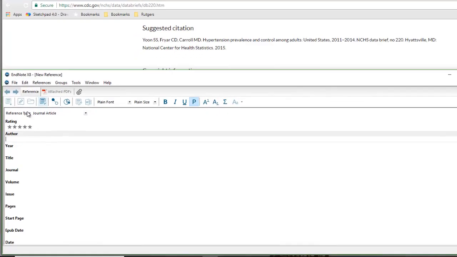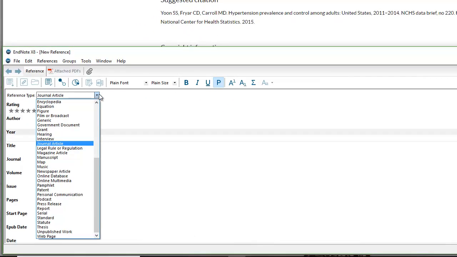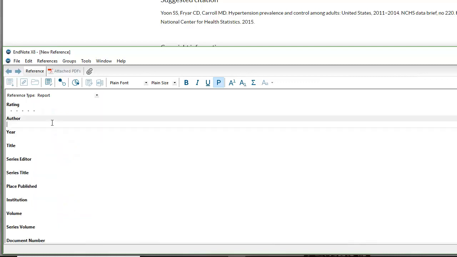First, we want to come over to where we're typing in our reference, and we want to select this either as a report or a web page. It's going to change the available fields. Since we're accessing it on the web, we could say it's a web page, but in reality, we're basing this on a report. So I'm going to say report.